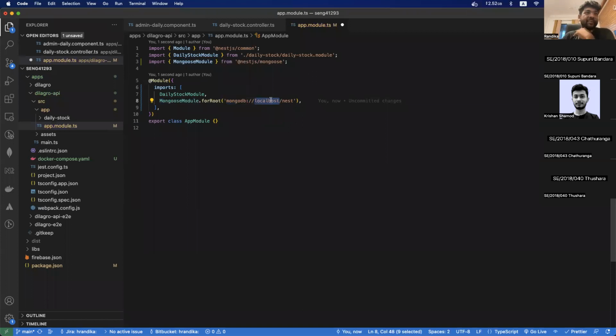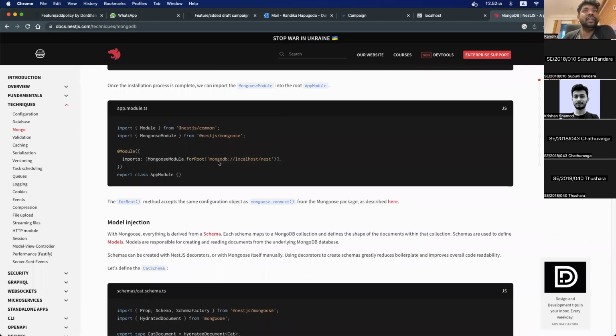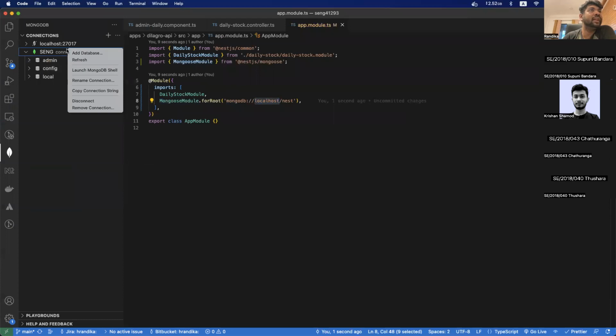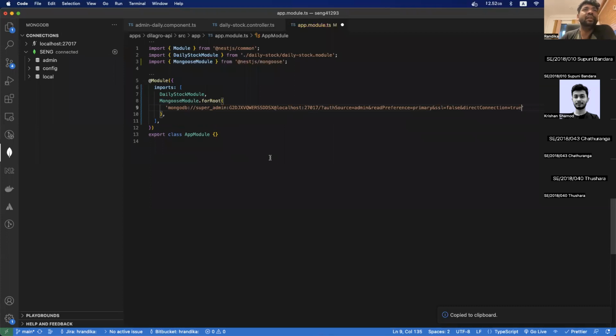Right now, since this is a demonstration, I'm not going to go with the whole config service things, but it's right around the documentation. You can find that out. So we need the MongoDB connection URL. Here's a little trick that I do normally. I will right click and copy the connection string right over here, so I don't have to type it manually.